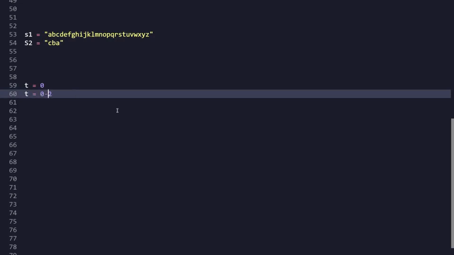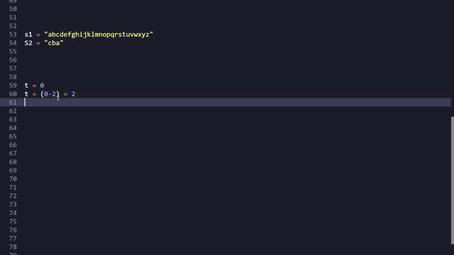So we have 0 minus 2, and we have to consider the modulus part here. This is how the value of P is going to be 2 now. Then we have B. So we have to consider B as well as the position of C, because from C I now want to type B.